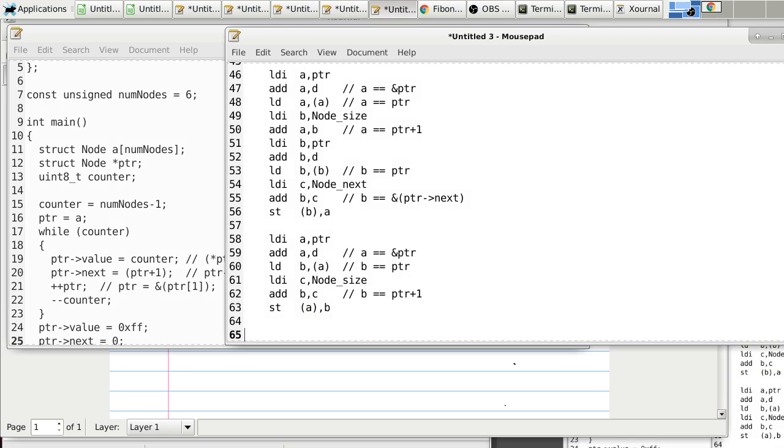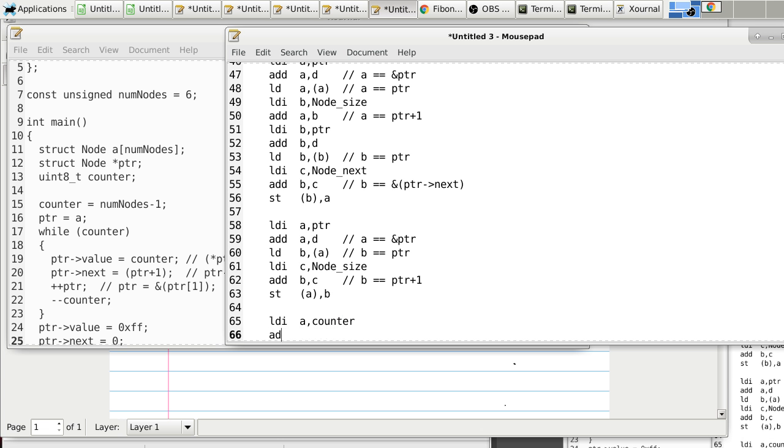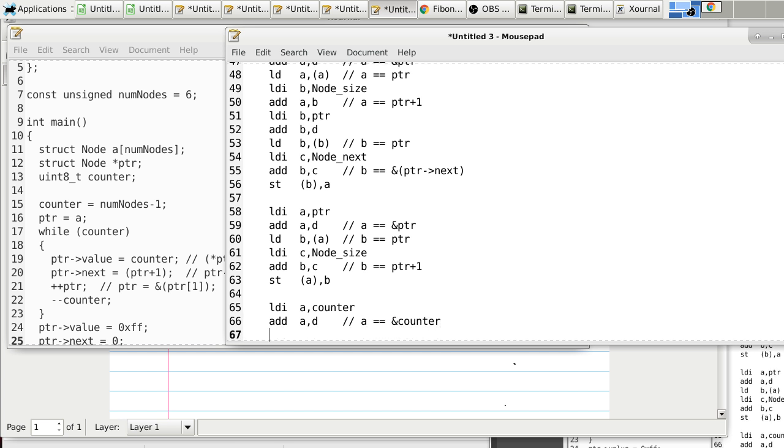All right. And I think we got enough time to test the code. Okay. So line 22, kind of easy stuff. We just load A with counter, add AD. So now register A is the address of counter. And then we load B with A, so that B is the value of counter.